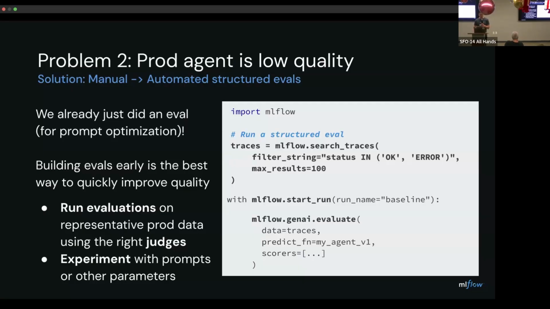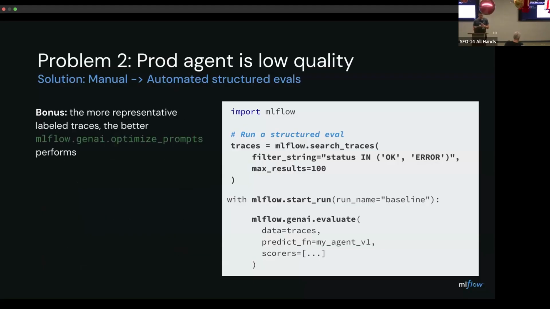Building evals early is one of the best ways to quickly improve quality, especially if you can get a judge that's aligned with a human, because then you don't have to manually look at all your different requests. You can trust an LLM judge to evaluate a specific dimension across all your different traces. This also opens up a lot of ways to experiment and optimize. So you could pass in more of these examples to optimize prompts, and it's going to give you a much better response as well.